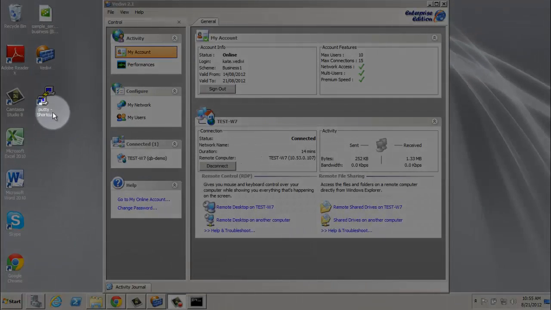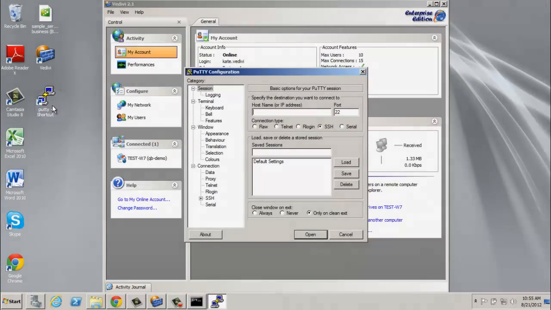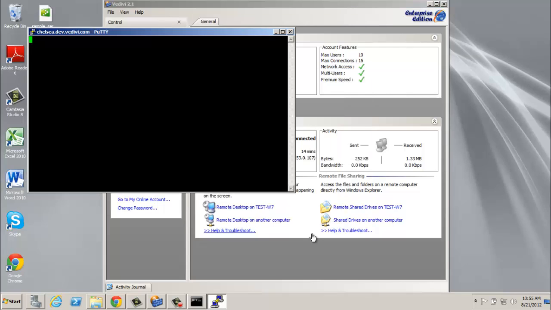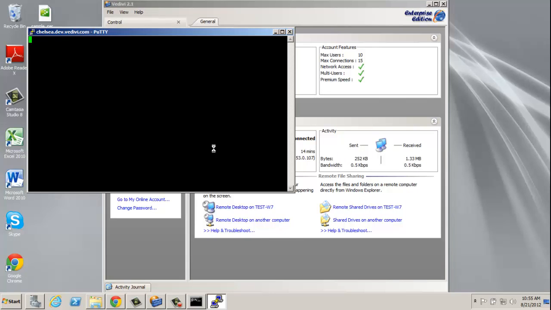Now that Vedivi automatically takes care of the connectivity, I can directly connect to the remote servers by name. To connect to the server Chelsea, I'm going to open the SSH client PuTTY, type in the remote server name, in this case Chelsea, and click Open. As you can see, PuTTY directly connects to Chelsea. I'm going to log in to the remote server.